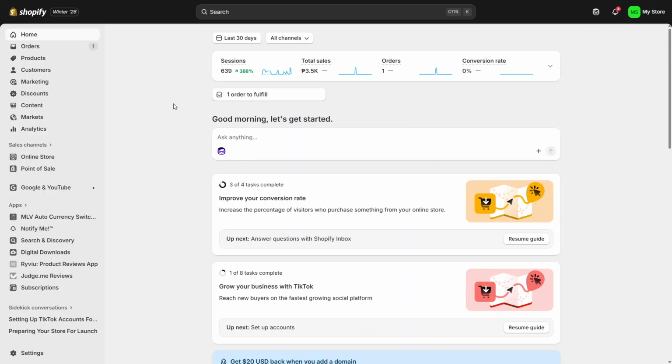In today's video, I'm going to teach you how to add a collection list page to the main navigation in Shopify. This is really useful if you want a single menu item that takes your customers to a page showing all of your collections in one place. That way, instead of having to link each collection individually in your navigation, you can give shoppers an easy starting point to browse everything you offer.